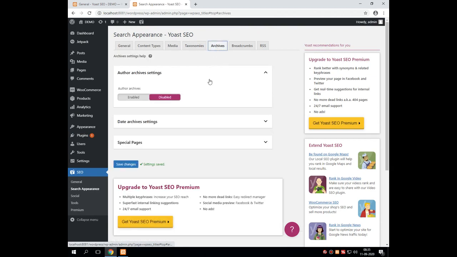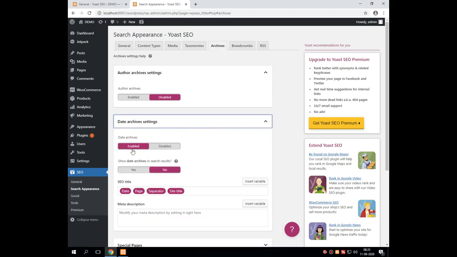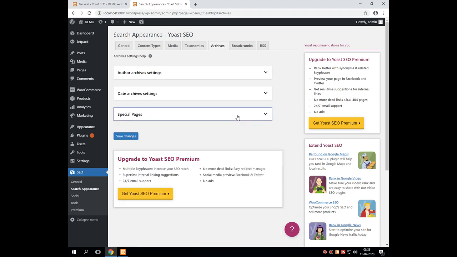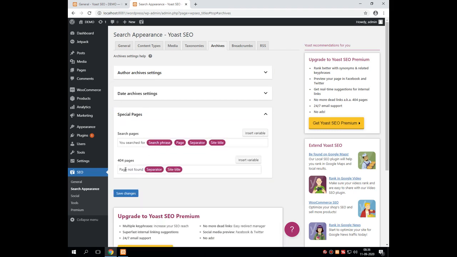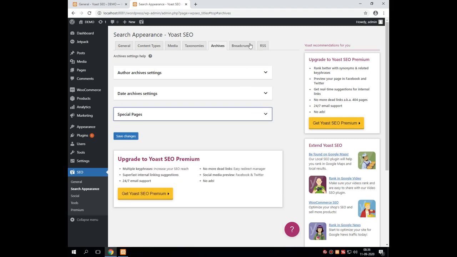Next is archive. In archive it is related with the author activity, like author archive setting, that is by default disabled, keep it as it is. Date archive setting, it is enabled, keep as it is because it is related with the author of the website. Show archive in search result, that is no, keep as it is, no need to change anything. And for special pages, that is 404, this is the exception handling page, and this is search engine page. Keep as it is, no need to change anything.